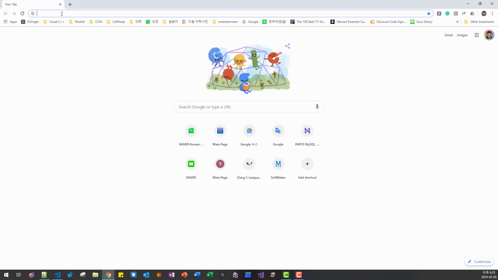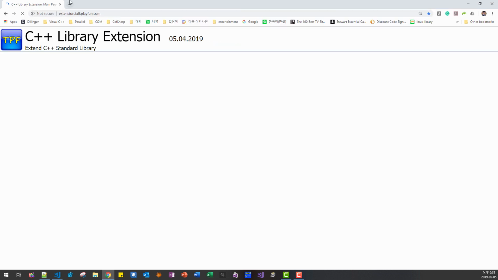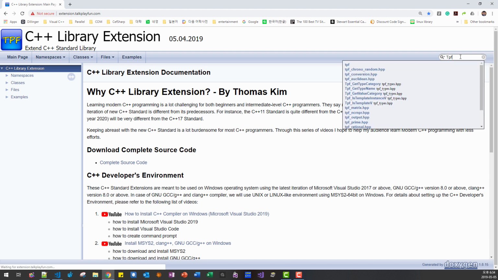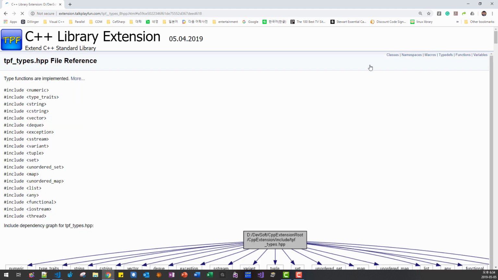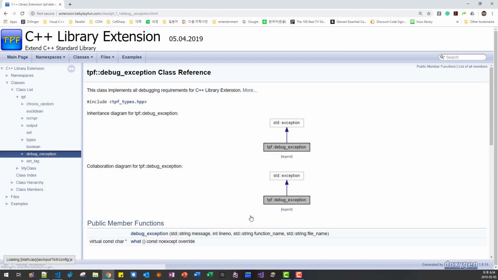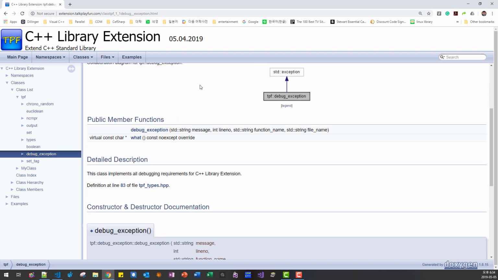For your reference, please visit the talkplayfun.com website. The latest version is the May 4th build. Here, you can search for talkplayfun throw debug exception. By clicking this link, you can find the throw debug exception definition here. It is simply a macro that throws a debug exception. So if you click this button, the debug exception reference class is displayed like this.